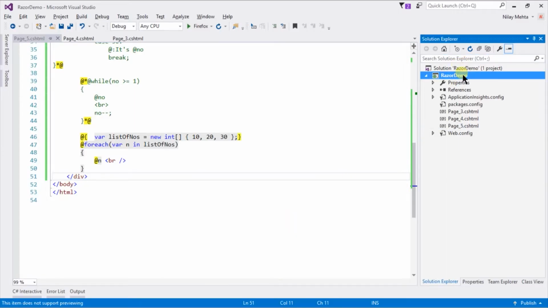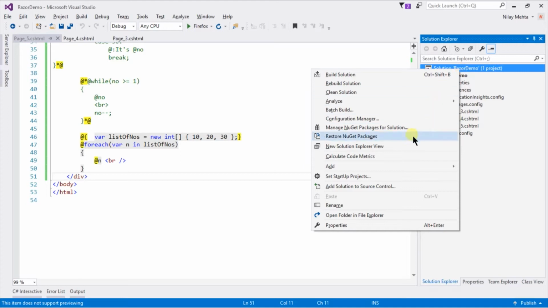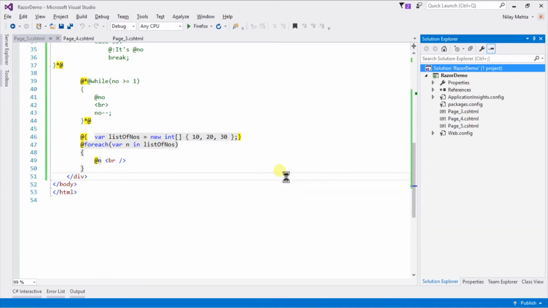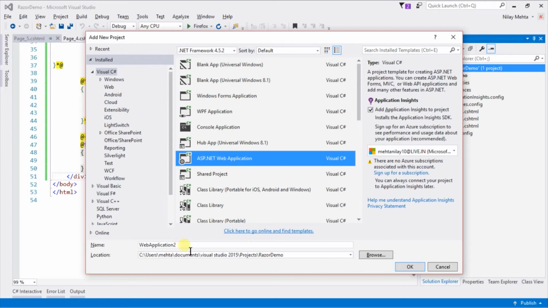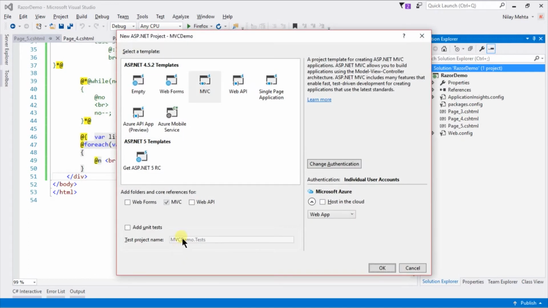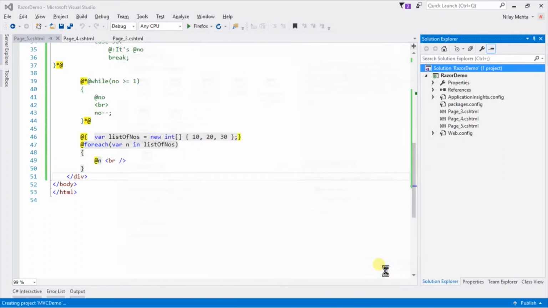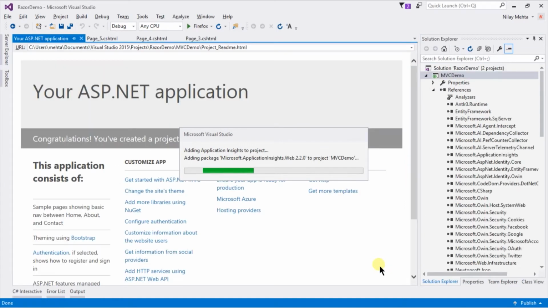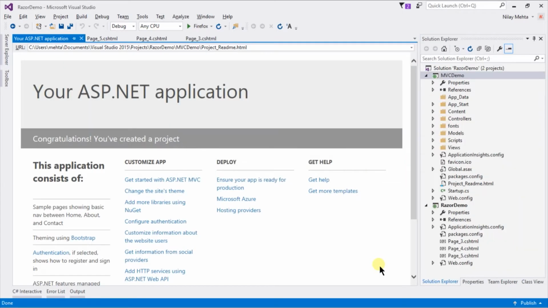Let's add a new project in this solution, of type ASP.NET web application, of MVC. Here is the directory structure of an MVC application. However, we are not learning about MVC in this series. We will simply learn the directory structure for an MVC application.